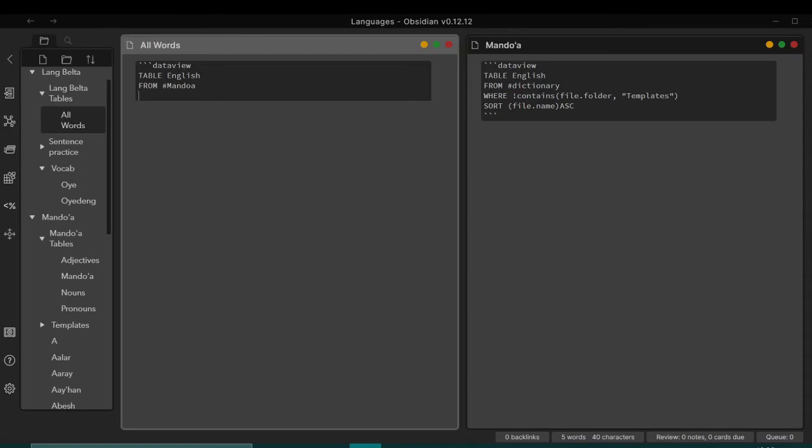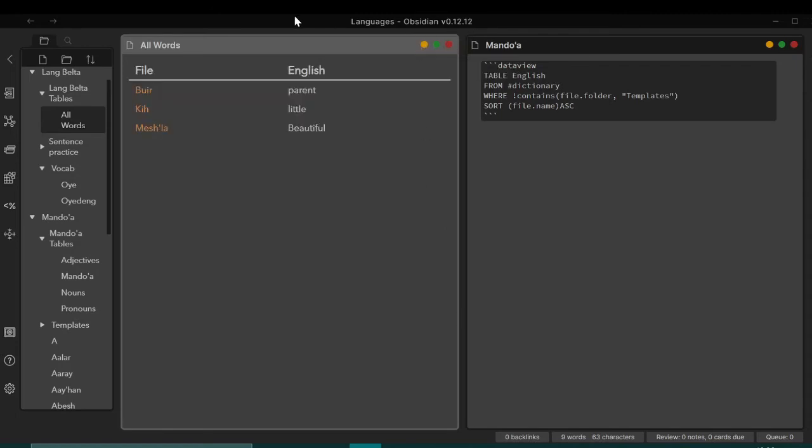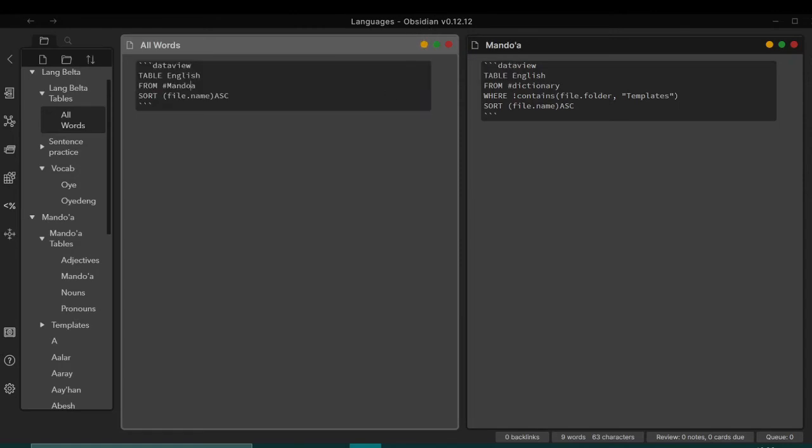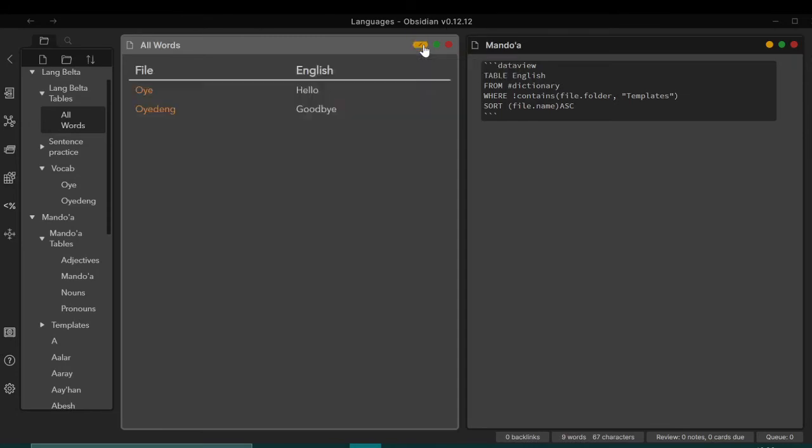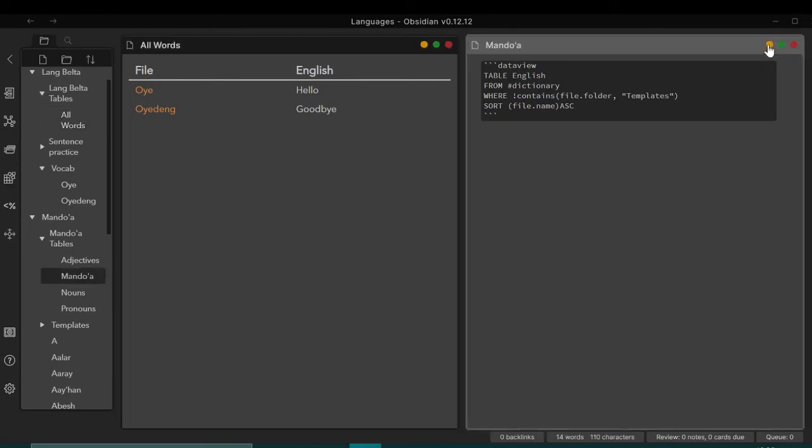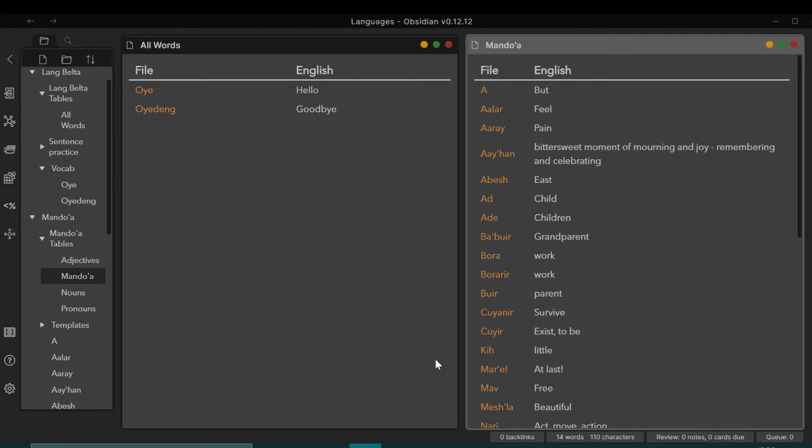And when we click on it, you can... I put Mandorla instead of Langbelter. Oops. There you go. So you can see that I have all words and I've got Oya and Oyading. This means it's searching through anything tagged with Langbelter and not with a dictionary like the Mandorla one is over here.